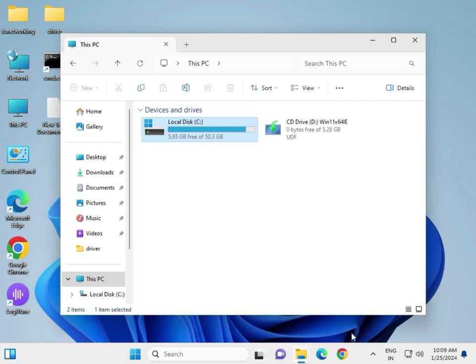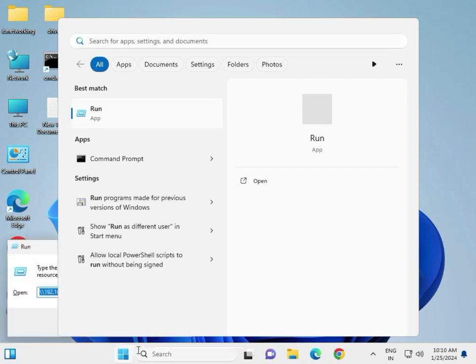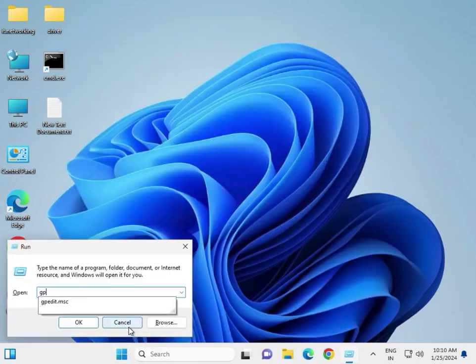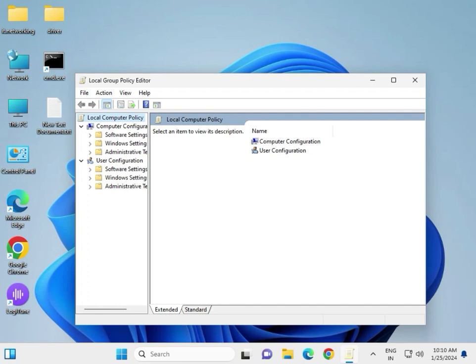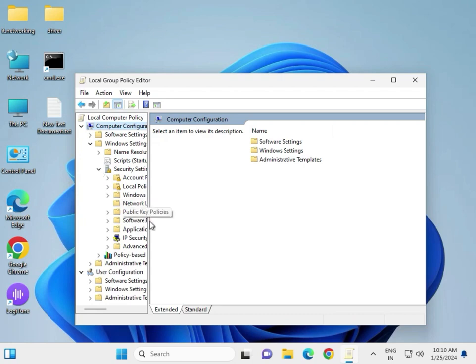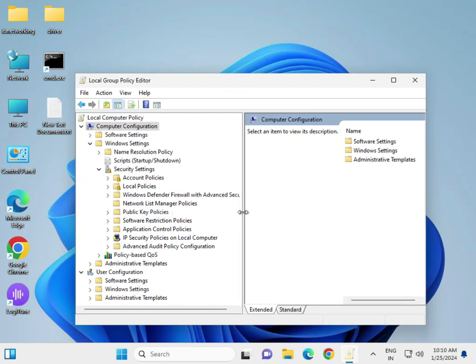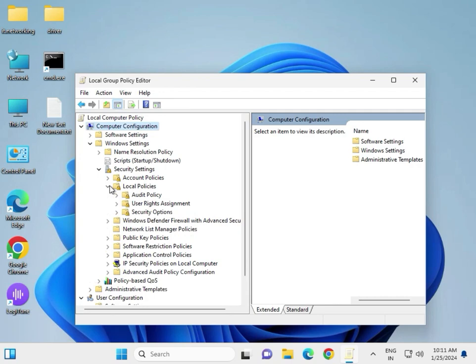Then next, check Group Policy. So press Windows R, otherwise you can click the search and type Run, then type gpedit.msc. Then Computer Configuration, this Windows Settings, then Security Settings, then Local Policies, Security Options.